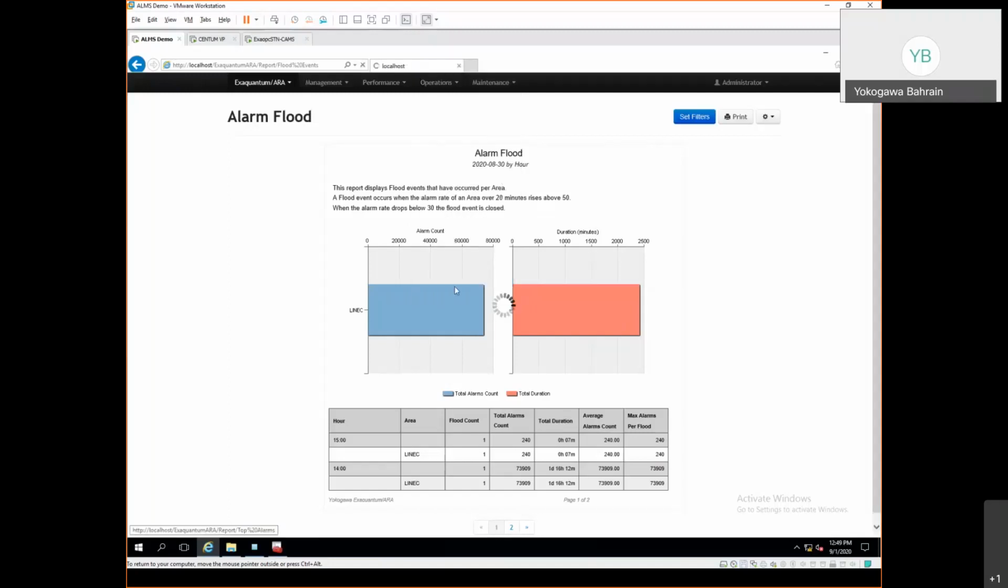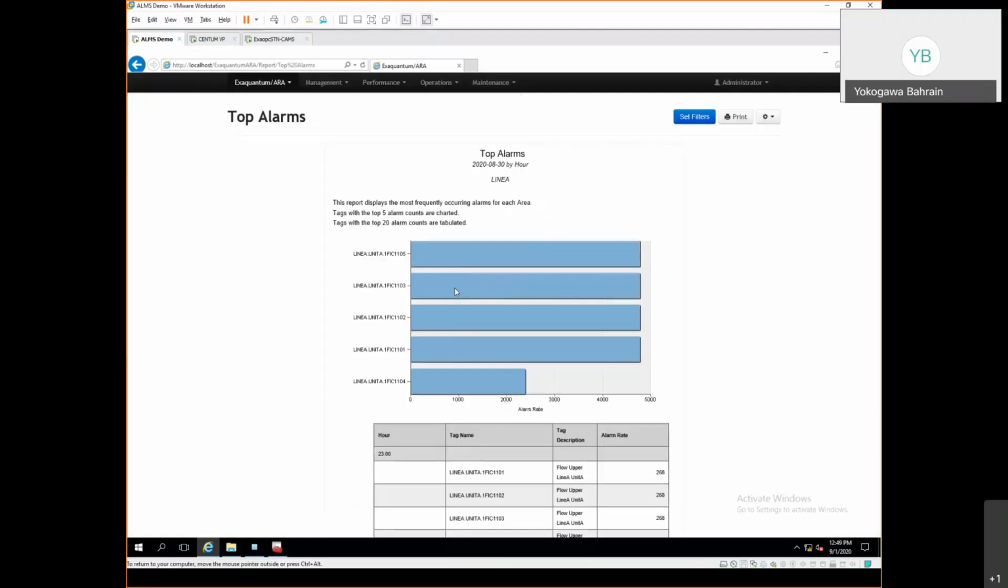Top alarms. This shows us the top alarms in each area. But perhaps we can consider these as priorities for us to try and eliminate our alarm issues. So tackle these first. This is shown by hour.